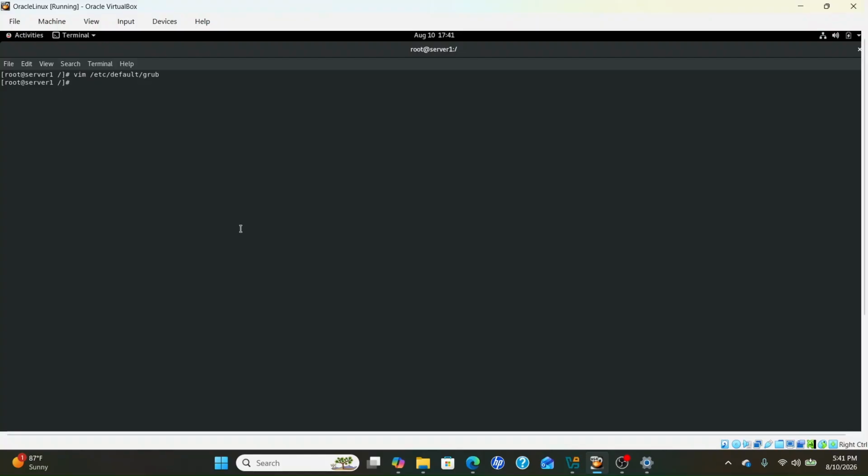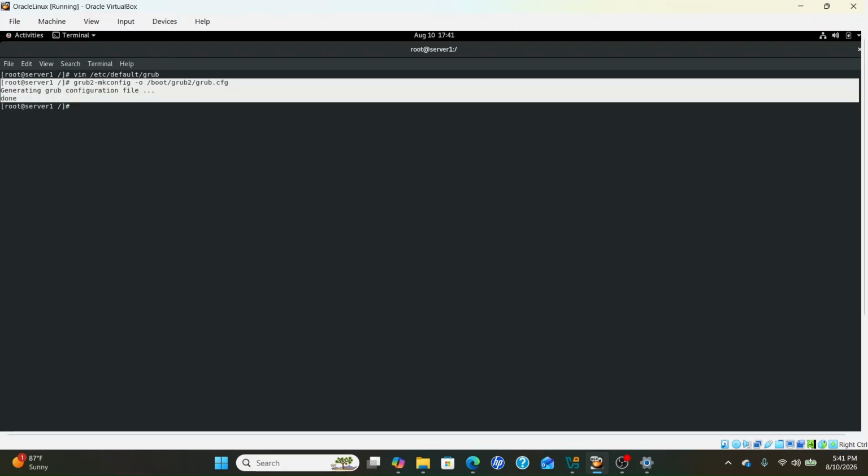The next step is to regenerate the grub configuration: grub2-mkconfig -o /boot/grub2/grub.cfg. Enter. So here it is generating the grub configuration file and it's done. You can see here.